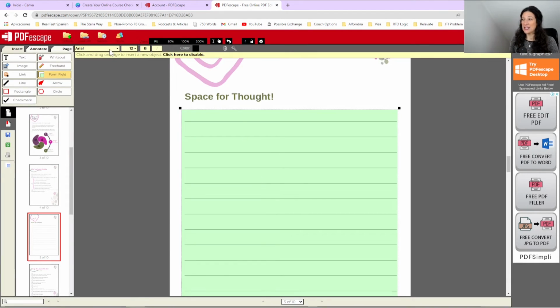Okay. And I can also change what my text looks like. So maybe I want it to be Verdana. I want it to be 12. I don't want it to be bold or italics. And I can also change the font color. I'm going to keep all of that to this color.